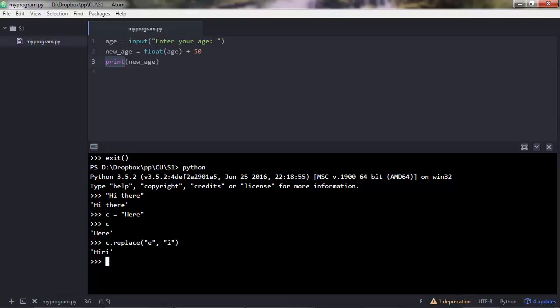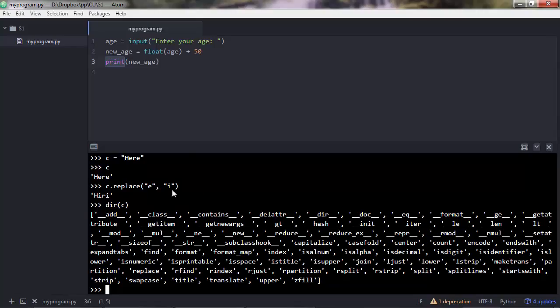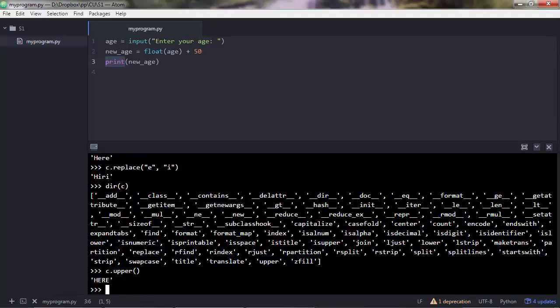You would ask, where can we see these methods? Well, that's very easy actually. You can do dir and then pass a string there, any string. It could be C, it could be an empty string or whatever, and that will print out all the available methods that you can use with strings. So let's say C.upper, that will convert the string to uppercase letters.